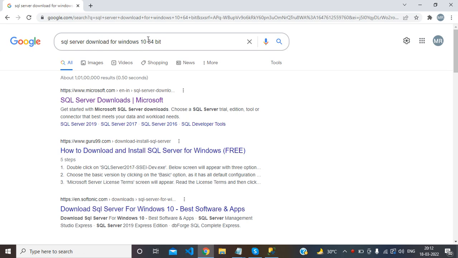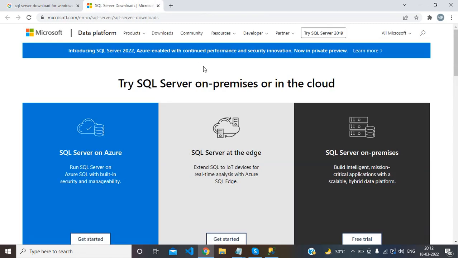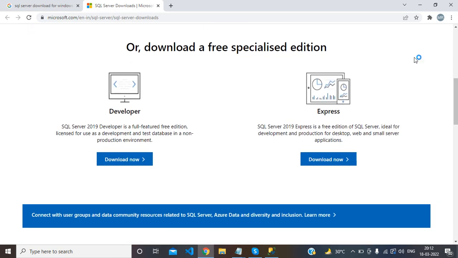Once you search for it, you will see in the search result, the very first link is where you can download the SQL Server from the Microsoft website. You can open this link. This will navigate you to the Microsoft website where, if you come down, you will see the SQL Server is available in the free edition in two forms. One is for the developer, one is the SQL Server Express. You can download either of these, but I would prefer you download the SQL Server Express.